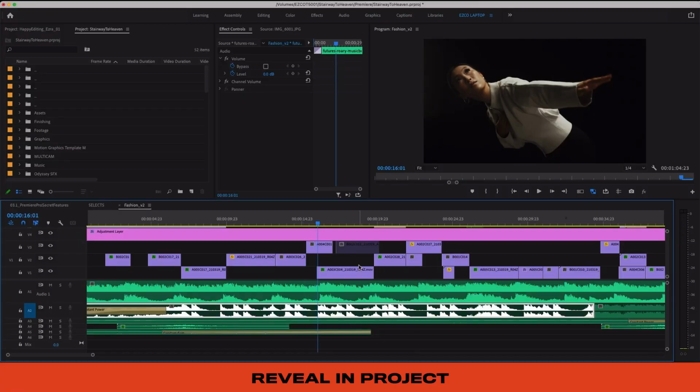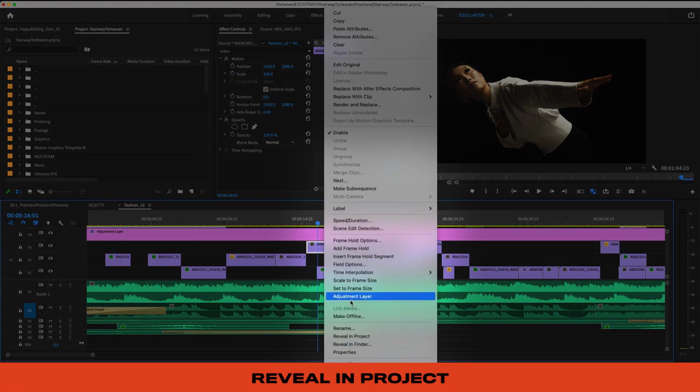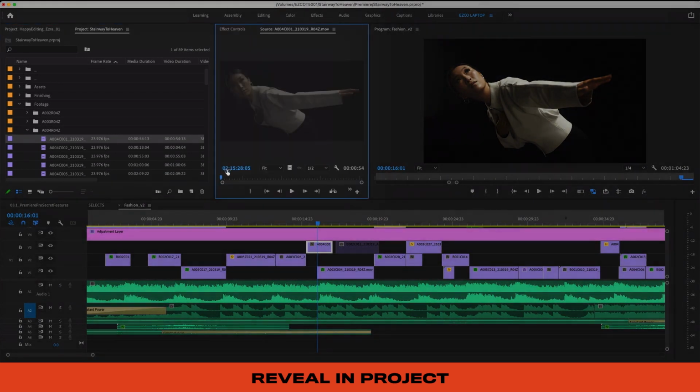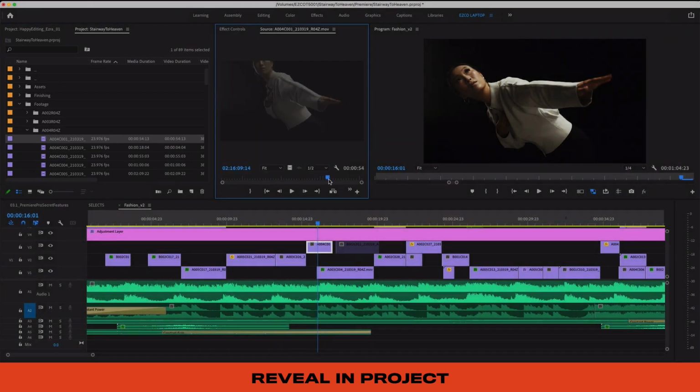If you want to find out more about a clip in your timeline, you can right-click and choose Reveal in Project window. This lets you quickly locate and edit a file without ever having to dig around in the project window.